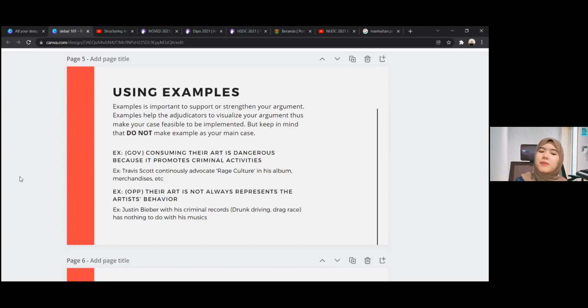Nah, terus for the oppositions, maybe if their case is their art is not always represents the artist's behavior, thus we still can consume their art even though the artists commit crimes. For example, Justin Bieber with his criminal records, drunk driving, drag race, has nothing to do with his music. His music is all about love, heartbreaks, even his love of God. So this proves to you that actually Justin Bieber's legal status have nothing to do with his music.